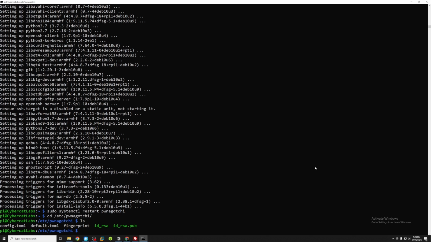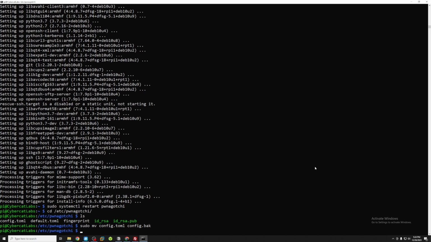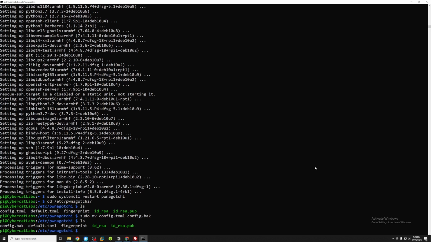So the first thing we need to do is create a backup file of our current config.toml file, and that's pretty easy to do. We're going to do sudo mv config.toml, and we're going to go config.toml.bak. And what this does is it renames the config.toml to config.toml.bak. We ls, we can see it's config.toml.bak now.